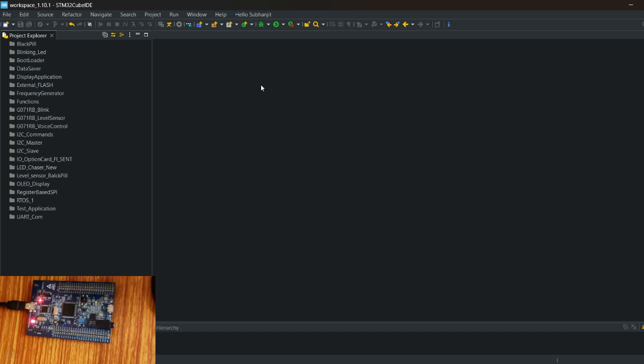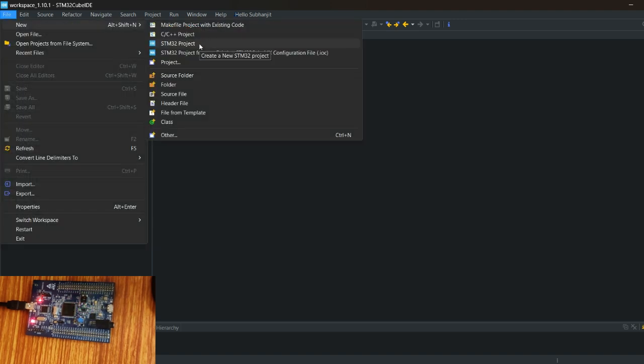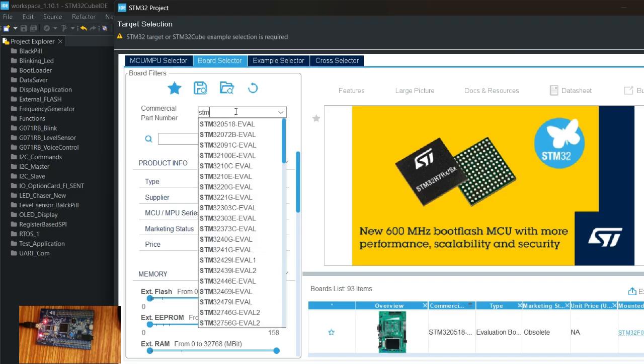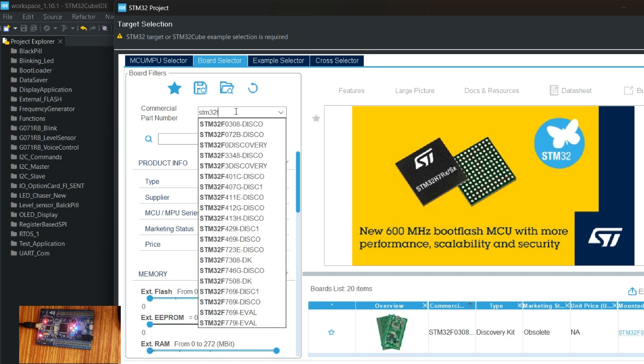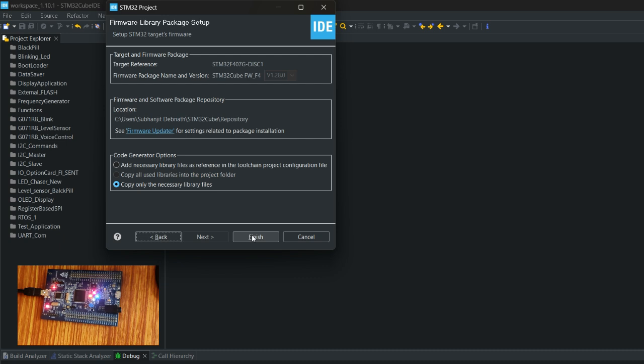I will be using a Discovery board to demonstrate this C++ implementation in embedded systems. So let's first create a project. I am using STM32CubeIDE. I can directly give the Discovery board name, give the project name, and select the target language as C++ to enable the compiler to compile it. Now click finish.